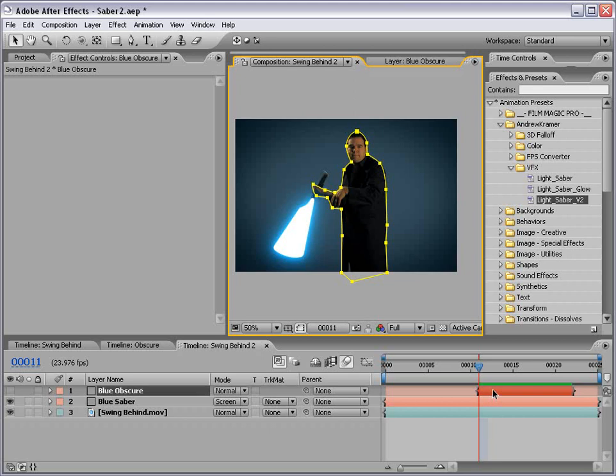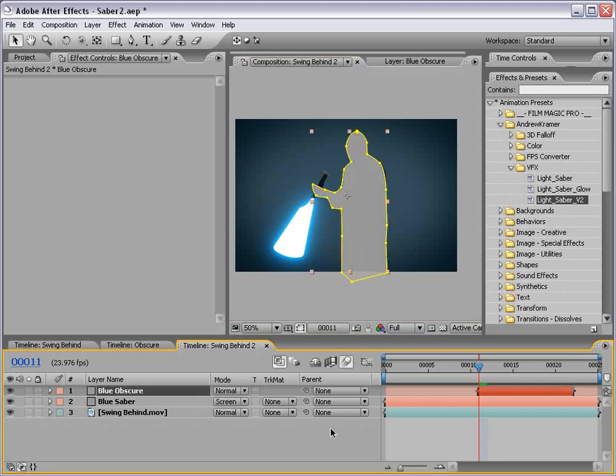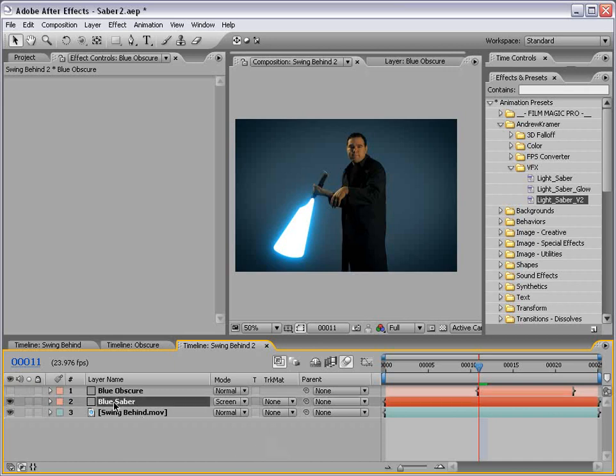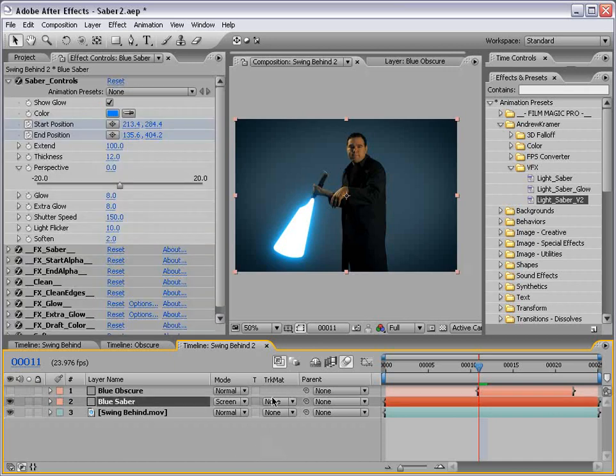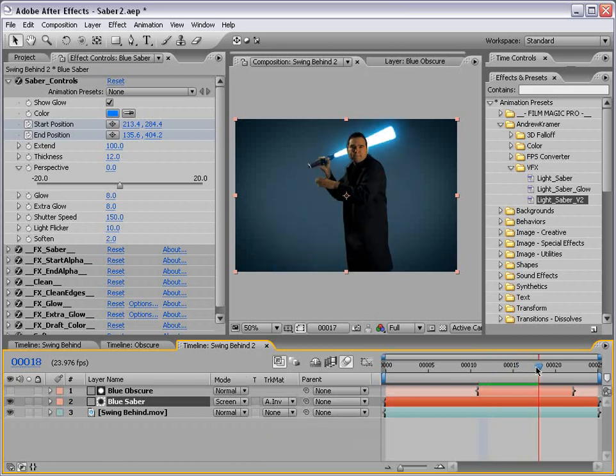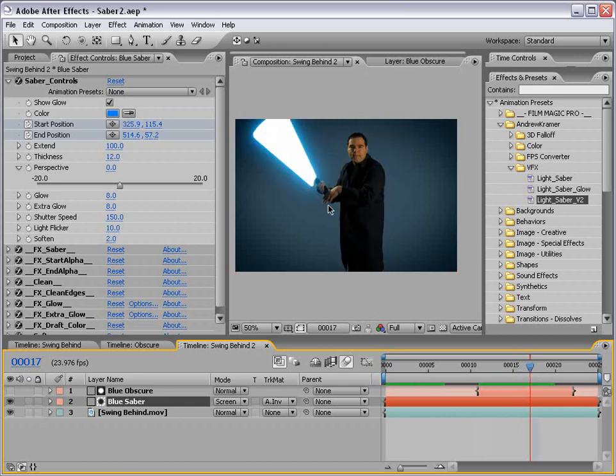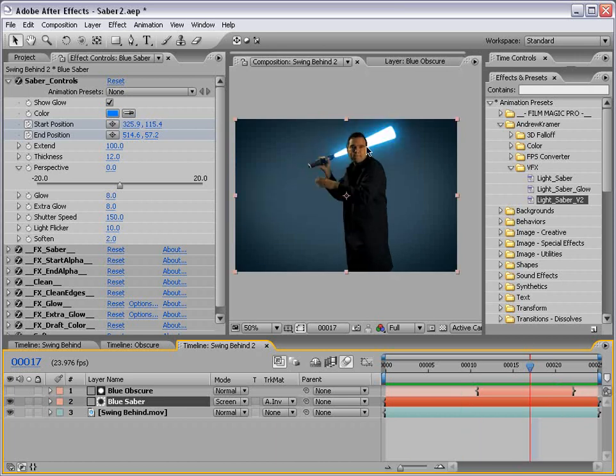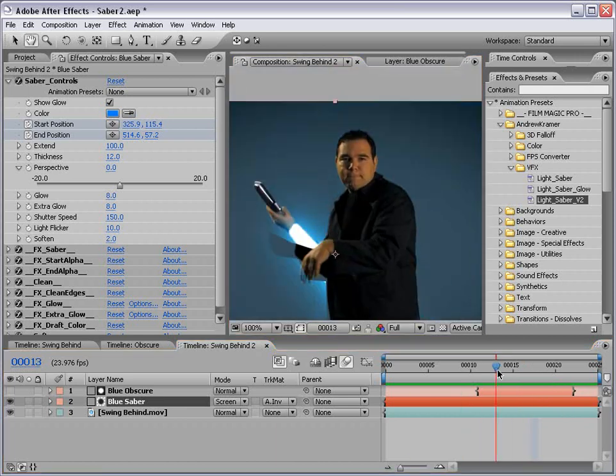Okay, now if I turn this layer on, you can see it's just a layer that covers over it like that. But if I shut it off, we're going to change the blue saber's track mat to alpha inverted. And so what's going to happen now is the lightsaber is going to pass through that mask and basically obscure it in the area that it's covering. So, of course, this is a little bit sloppy. We need to work on it.